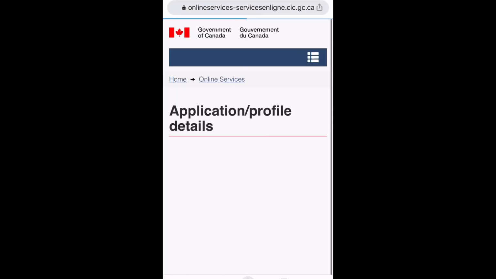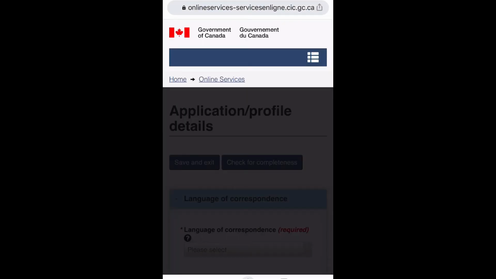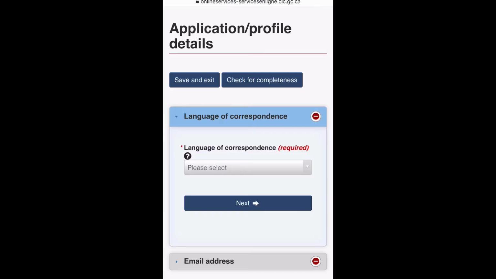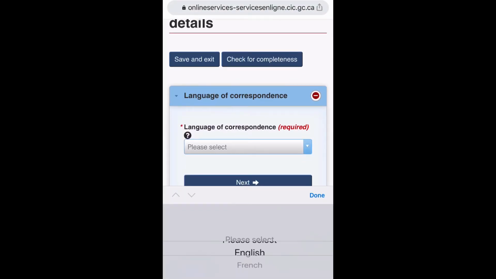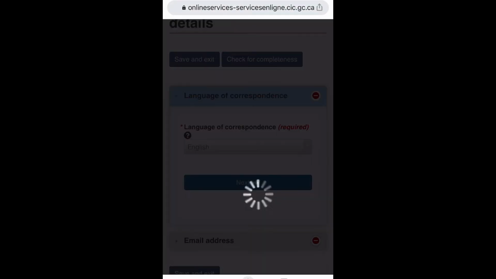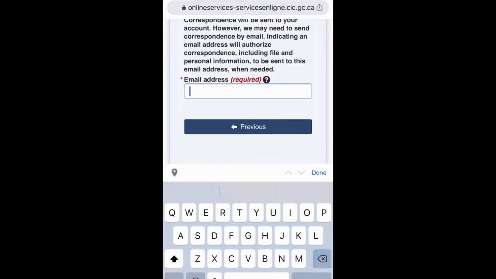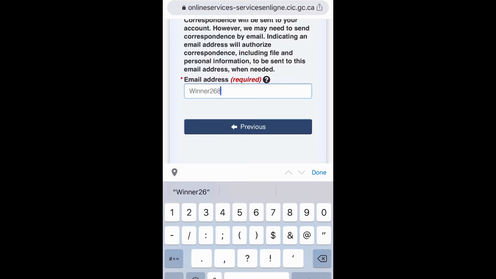Next is contact details. It's loading. Language of correspondence, English, whatever is available in your case. It's asking for an email address that is required, because that is how they are going to connect.